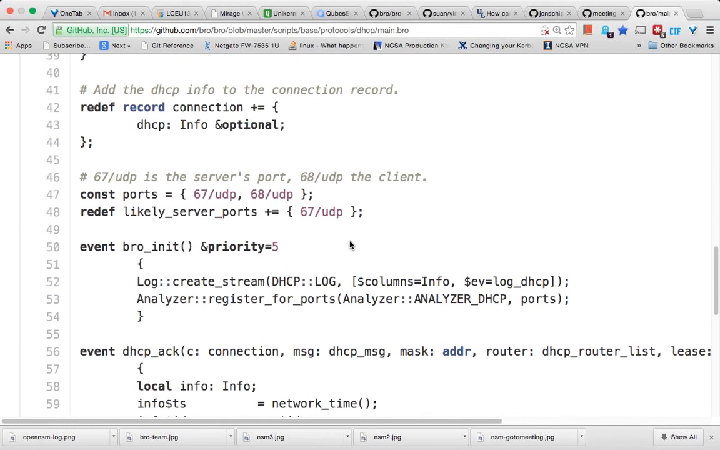And then the other thing that's left is to actually just go ahead and create the log stream. So Bro is event-driven, all these events fire, and your scripts just have to have code in the different event paths. So Bro init fires on initialization and lets you just do things at startup. And what we're doing here is we're creating a new log with the DHCP log that we had above.